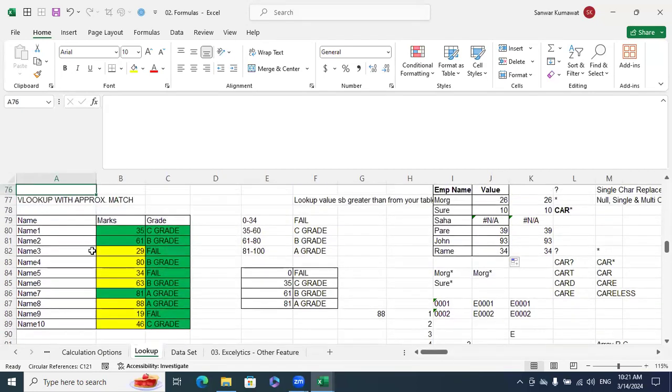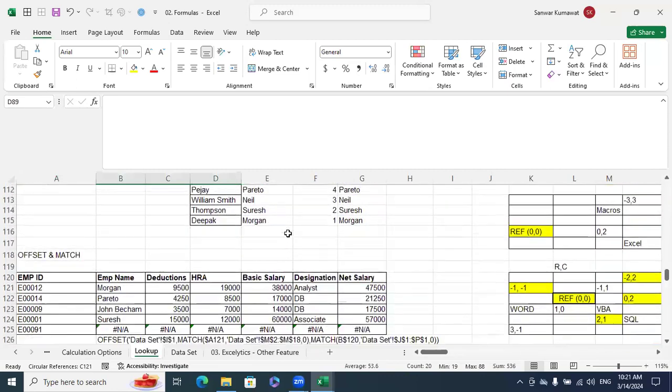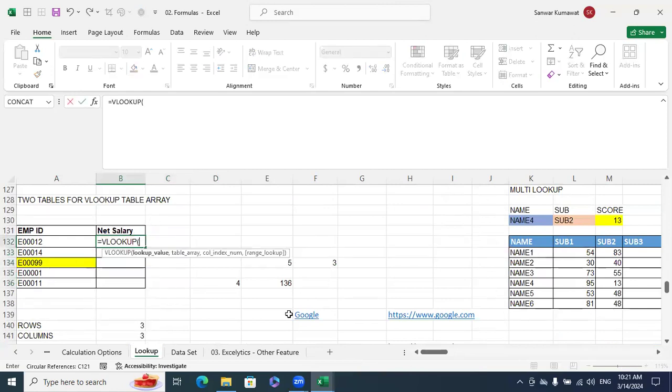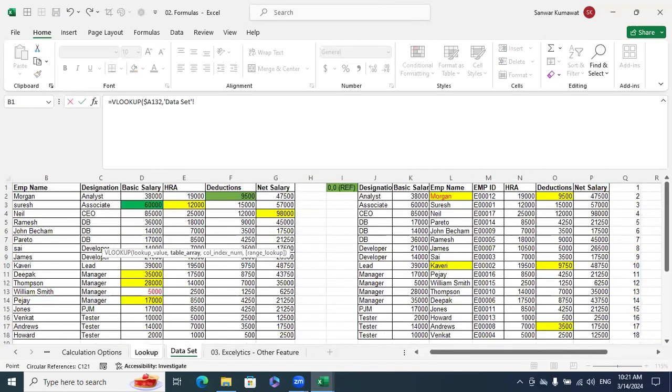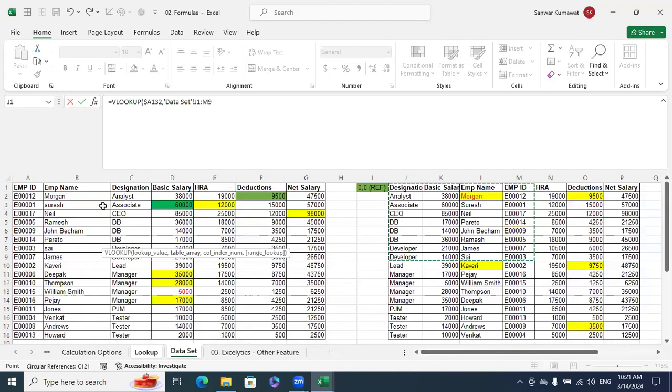Okay, done. Next: VLOOKUP with approximate match. Oh sorry, this is done already. Okay, let me apply. VLOOKUP value this, comma. One minute, let me freeze it. Comma, net salary. I want to take it from this table. Sorry, let me take it from this table. I'll put it very easy.